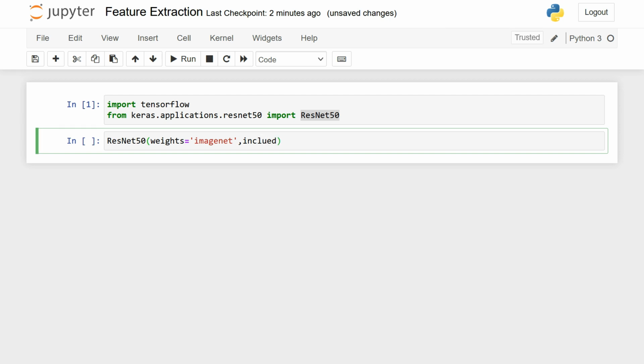So let's say include top, that's the top one, we are going to make it false. That means you don't need the top layer of the ResNet 50; we are going to give our own top layer. Then we need to give our input shape, that's our target size. So let's say input shape equal to 224 cross 224.